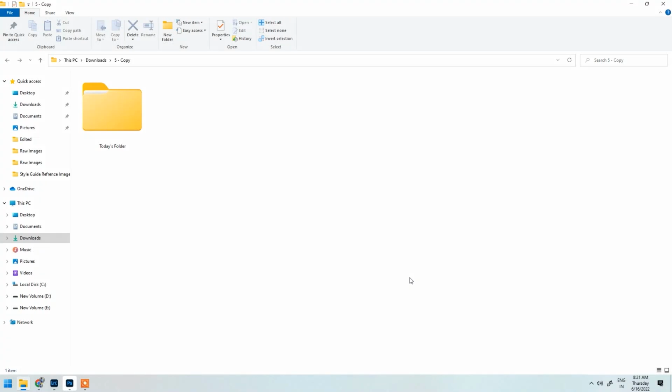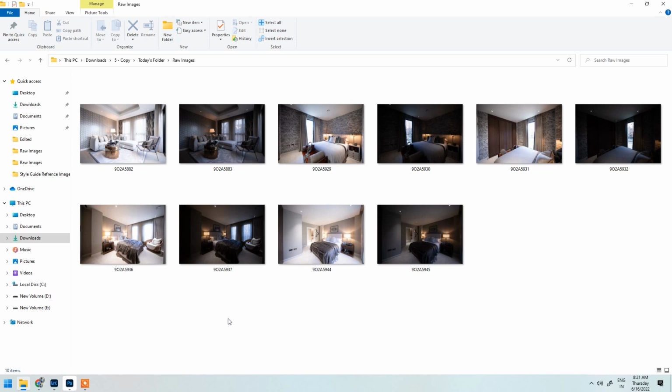In this session, we will learn how we can edit interior images with textured wall from scratch to final stepwise. Let's start with it. First of all, we will open today's folder and then raw images folder. In this folder, we can see some images which are from the same property.